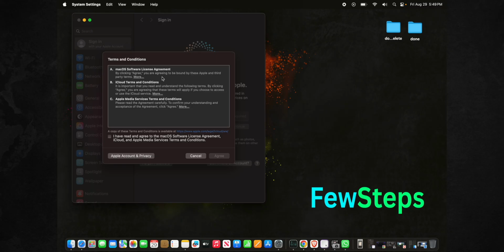Here we need to agree to the terms and conditions. I'm going to click this thing. I have to agree to this so that we can go to the next step. If we don't check this thing, we cannot go further. So I'm going to click this checkbox and it will be selected, and later I'm going to click this agree button to go to the next step.